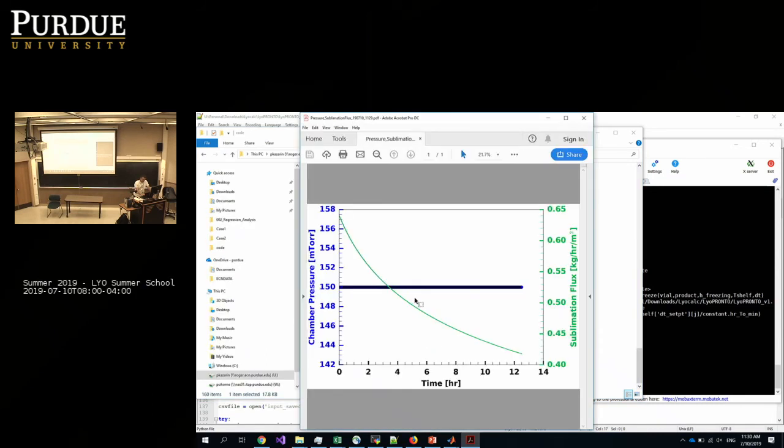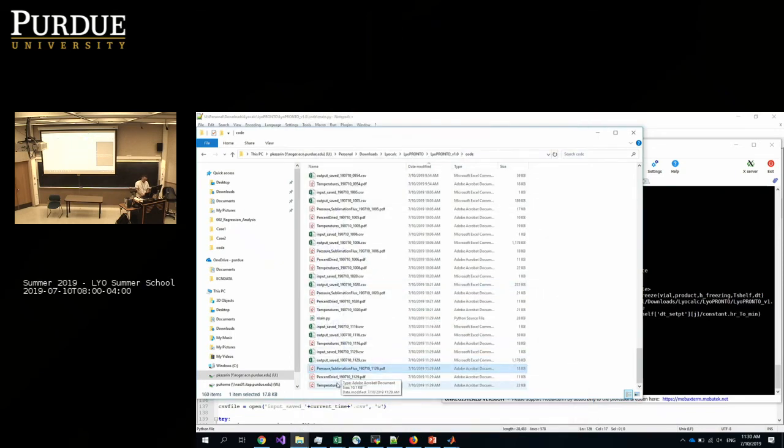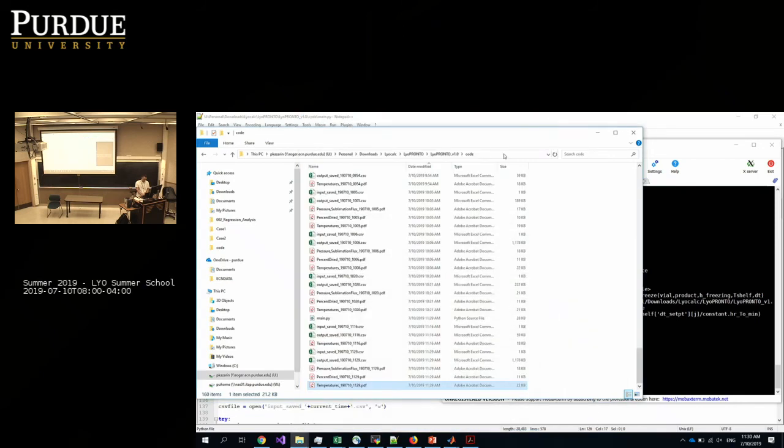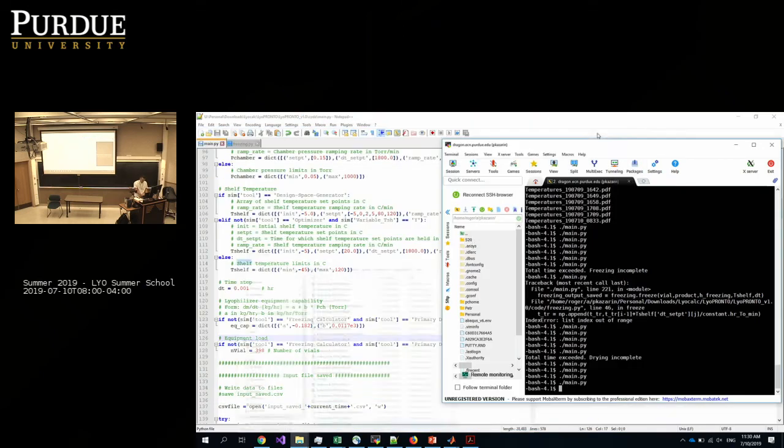So we have sublimation flux, which is a green axis, and the chamber pressure constant at 150. It's information about temperatures. Sublimation front temperature and maximum product temperature. So it's correct here. So when shelf temperature is -5, it's fixed. So basically, this is how it works.